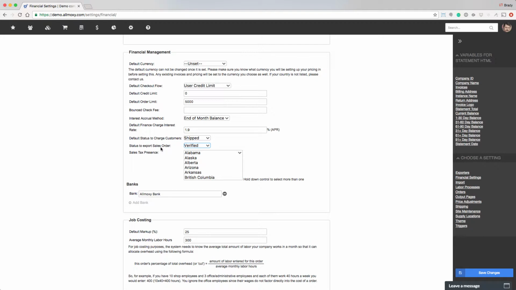Allmoxy completely takes care of your sales tax, giving you a fully automated service that automatically figures out exactly how much to charge your customers no matter where they are and no matter how much the laws around you change. In order to do that, you need to set a sales tax presence. If you have a sales tax presence in more than one state, hold down Control to select those states.